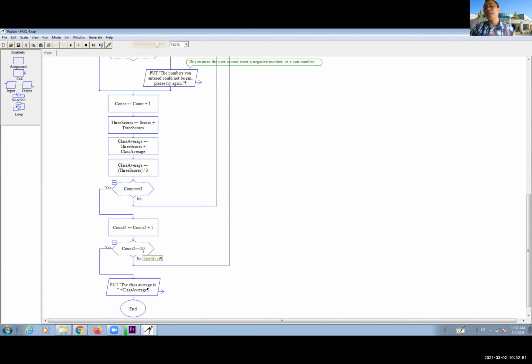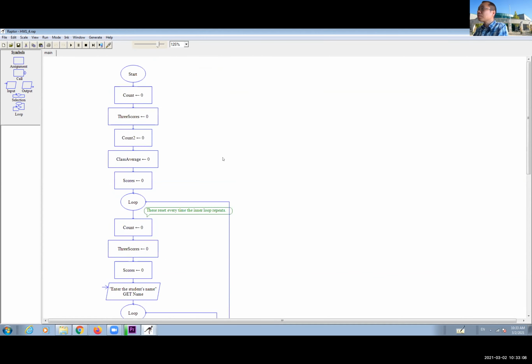So what happens if my class only has 10 students or 5 students or 30 students here, right? So instead of fixing it to 20 here, you have to ask the user how many students they have, right? So instead of the 20 here, you have one step here: how many students you have.